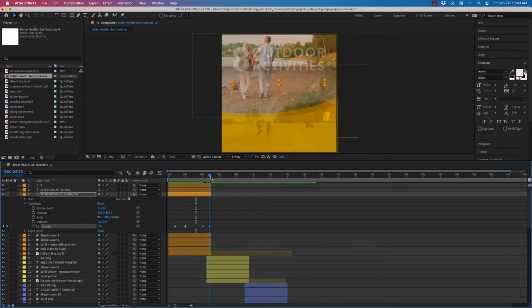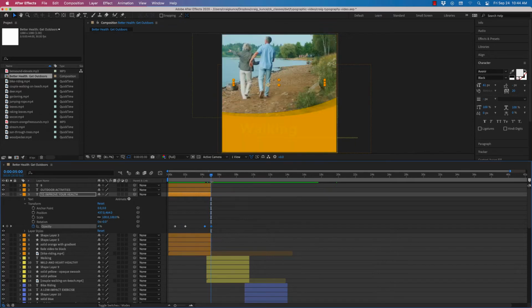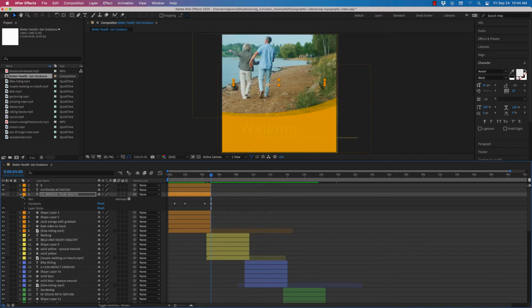Okay. Let me move these back here. Using my shift key, I snap to that. Okay. So let's move on. I'm going to close this up.